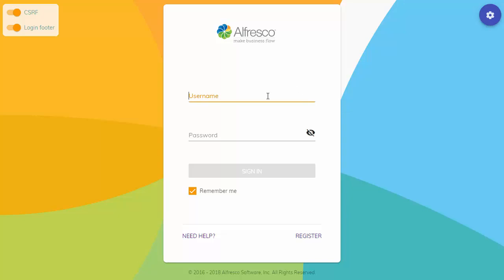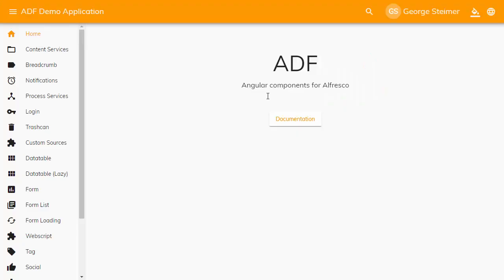Now, with that being said, I'm going to go ahead and log into the ADF demo shell application. And we're taken to a page here where we can see some different things to try out over here on the left. But focusing in on search, like Share, there's this global search up here above where I can quickly just start typing in.